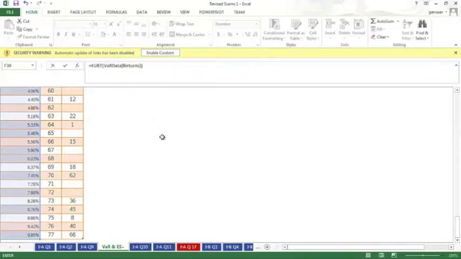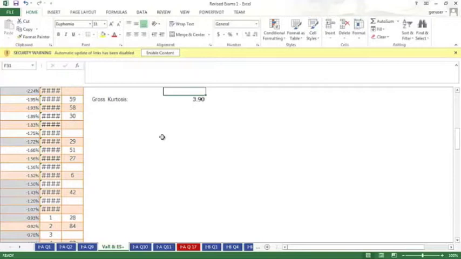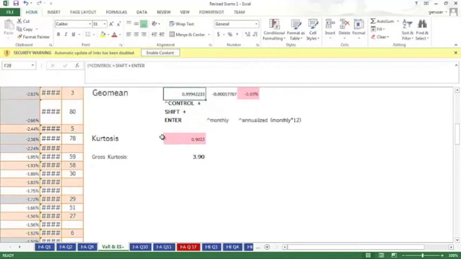If I click enter, that will give me the kurtosis of 0.90, and to 2 basis points we could just click Alt H 0, Alt H 9, Alt H 9, Alt H 9 to get rid of the decimals. And to 2 basis points, I entered 0.90 for the kurtosis during the exam.